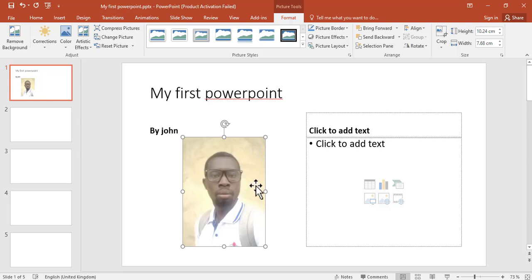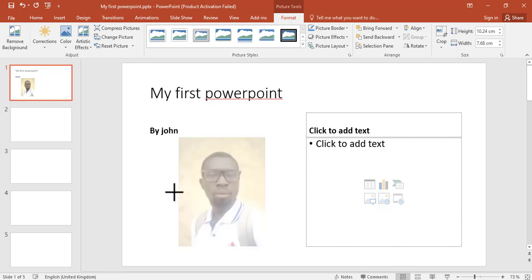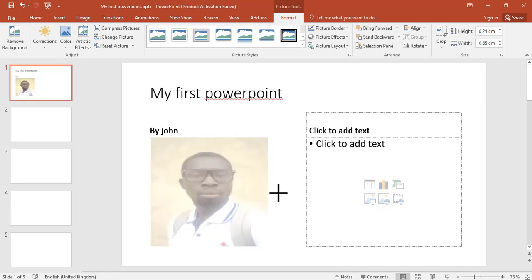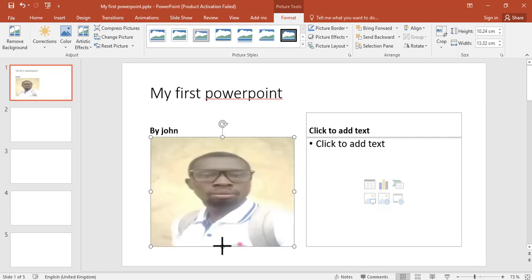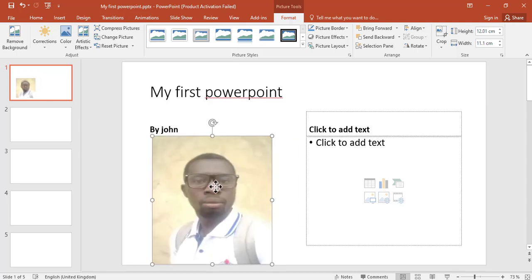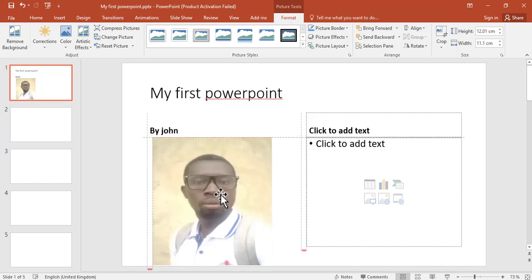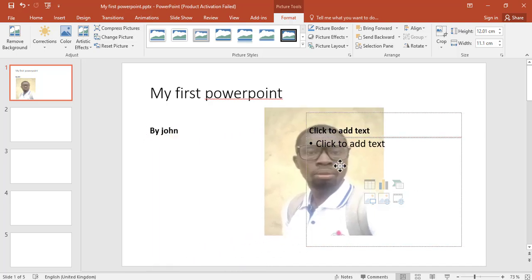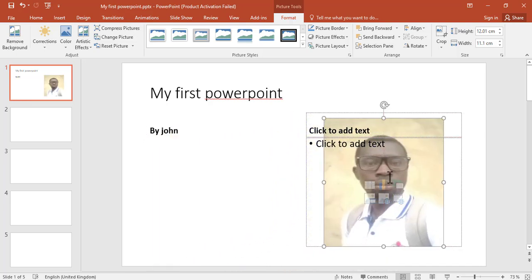So you can just use the anchor points to adjust it. You open it up to fit your screen, how you want the display to be. So that is how to insert your picture from your computer. You can also move it. As I said, using the anchor points, you can just click on it with your right mouse button. You just move it to any position that you want.